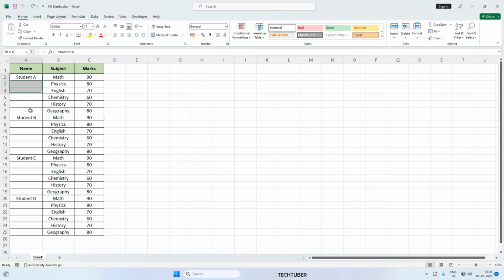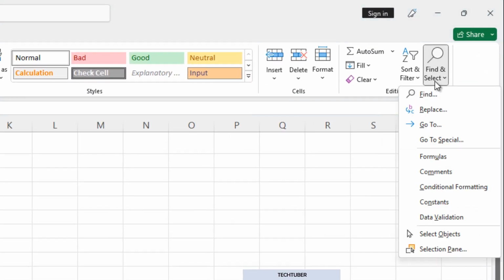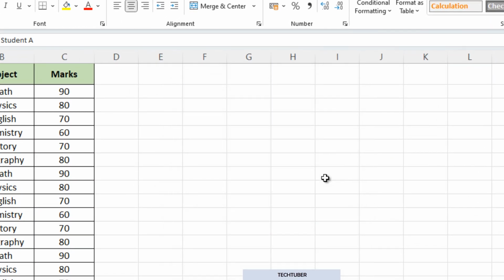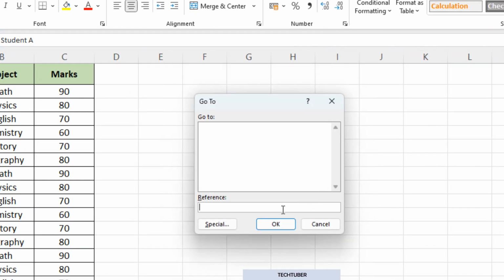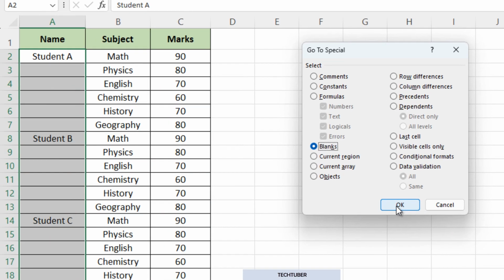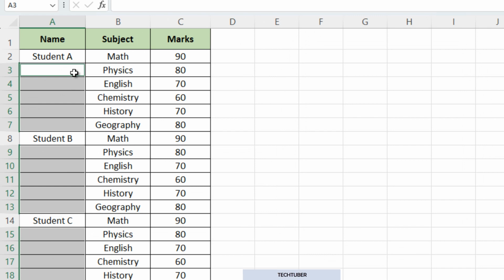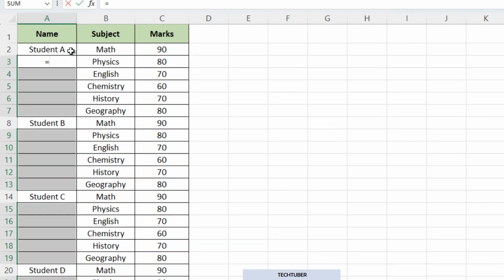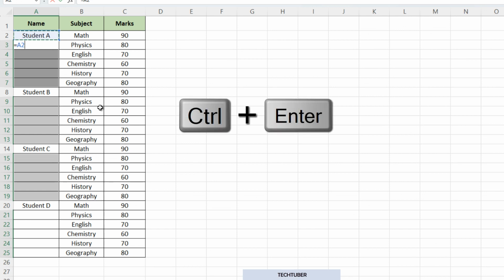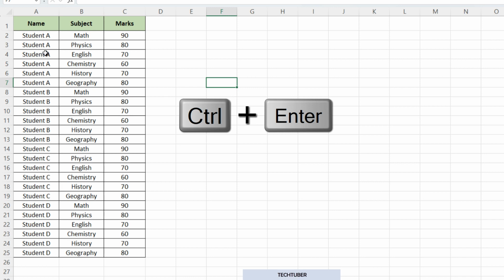So you have to first select the entire range, go to Find and Select, and click Go To Special. Alternatively, you can hit Ctrl G, click on Special, click Blanks here and click OK. This will select the first blank cell in this range. Write down equal to the above cell and press Ctrl Enter. You see all the data is filled.